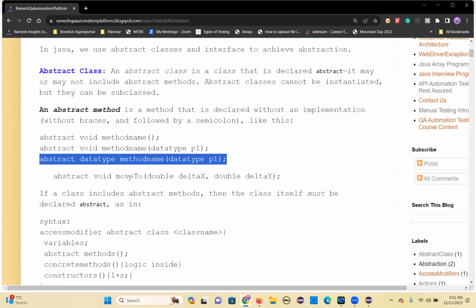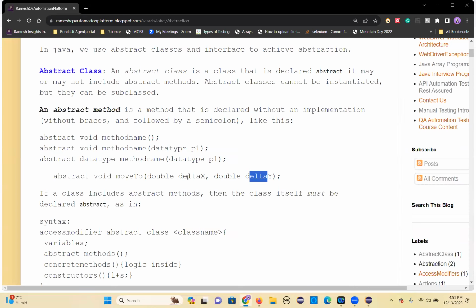So abstract void move(double deltaX, double deltaY). See, two parameters. If a class includes abstract methods, then that class itself must be declared with the abstract keyword. If an abstract method is there in the class, you must declare that class as an abstract class. You cannot declare it as a normal class.